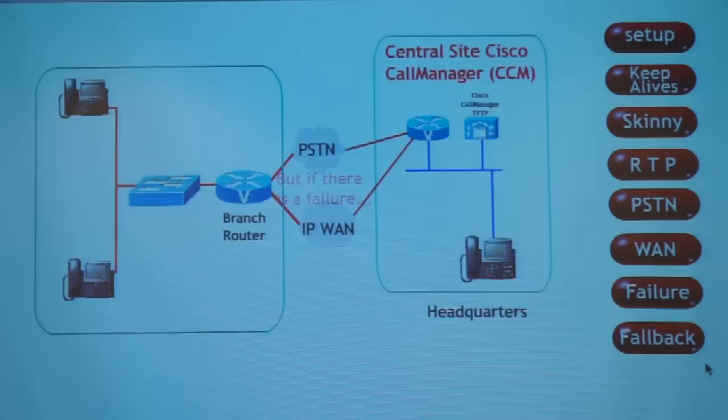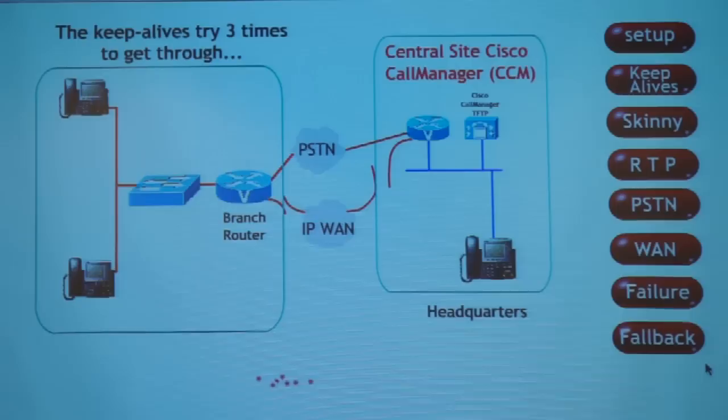But what if there's a failure? What if there's a failure? Again, you've got a client that can't reach its server. The client will try three times to reach the server. You go wham, wham, wham.